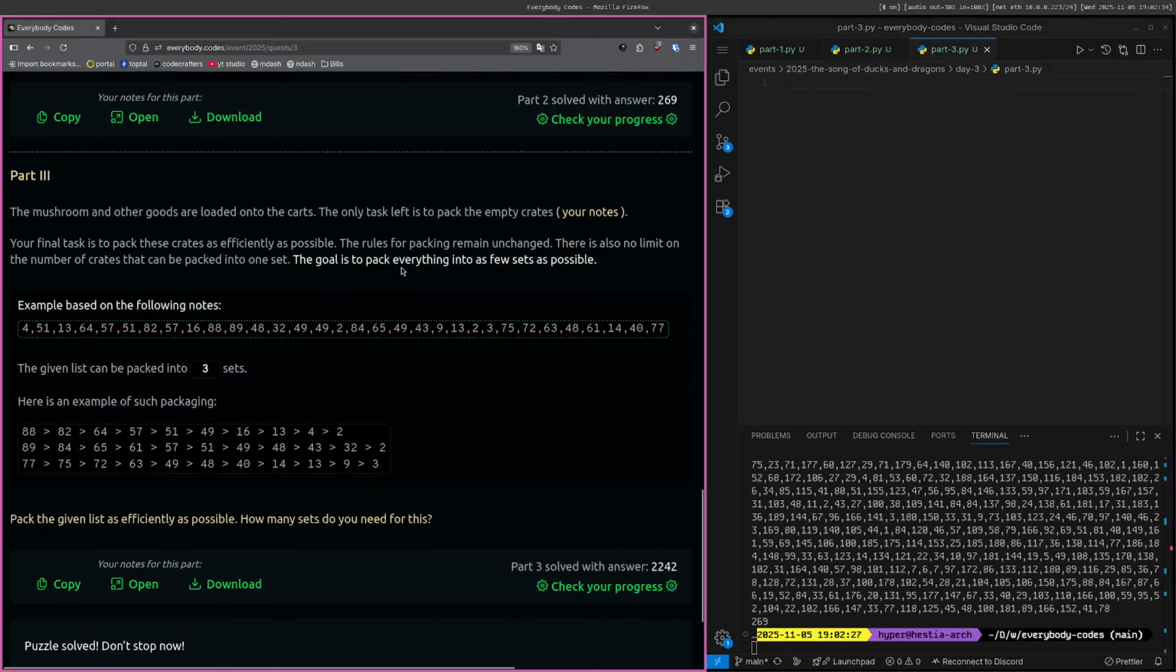Finally, for the last part, we need to pack the empty crates. So we have a bunch of crates left over after we finished packaging the mushroom and the other goods, and we want to pack these crates as efficiently as possible into as few sets as possible. What we can note here is that if we have any set of crate sizes that are completely distinct, we can always put them into one set by just putting the smallest crate into the second smallest crate, and then put that one into the third smallest crate, and so on and so forth.